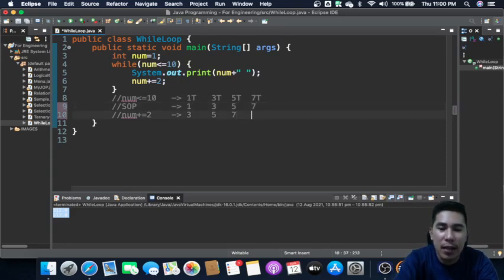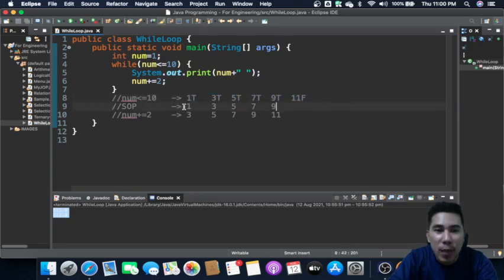And then after that, 7 plus 2 yields 9. Then 9 is less than or equal to 10. It's true. And then it displays 9, and then this will become 11. So it goes back to this expression. So 11 less than or equal to 10, that is false. So this time, the loop ends. Then the display should be 1, 3, 5, 7, 9.